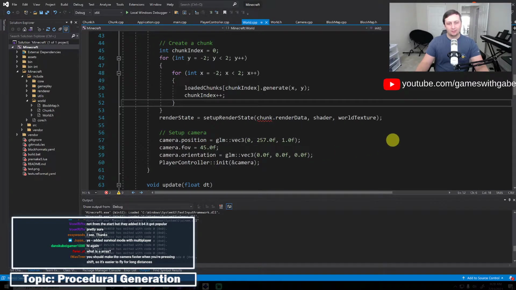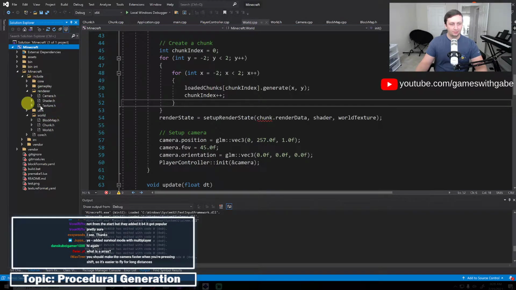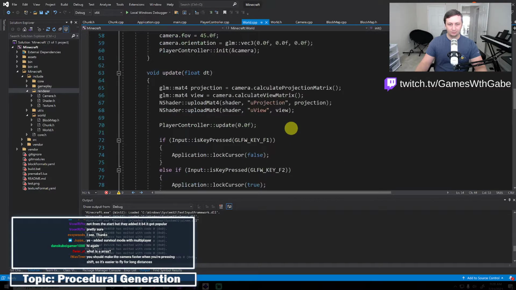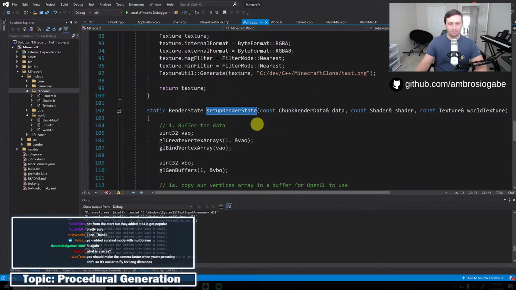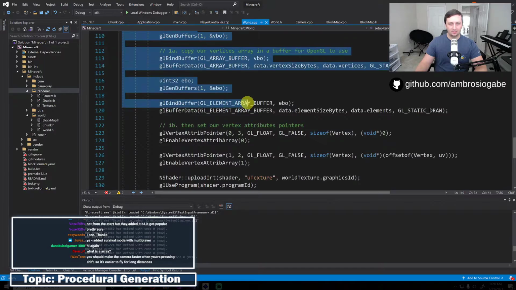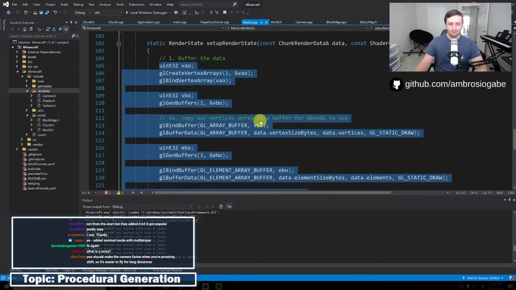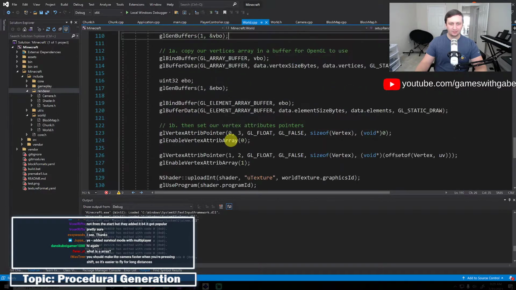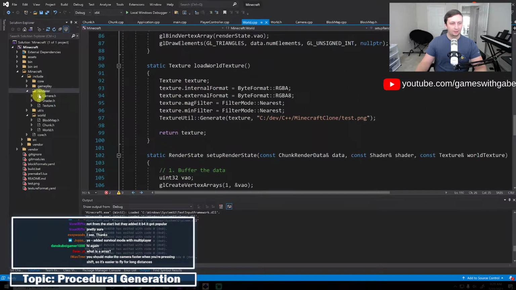Our render state, we're going to have to come up with a way to render multiple chunks too. I think this calls for an abstraction. So we basically want to have like a chunk renderer, which just takes in some render data and renders it. What do we do now? So we call this. This just sets up a VAO and an EBO and just uploads everything. Okay, yeah, so this is pretty simple. And then we just render it.